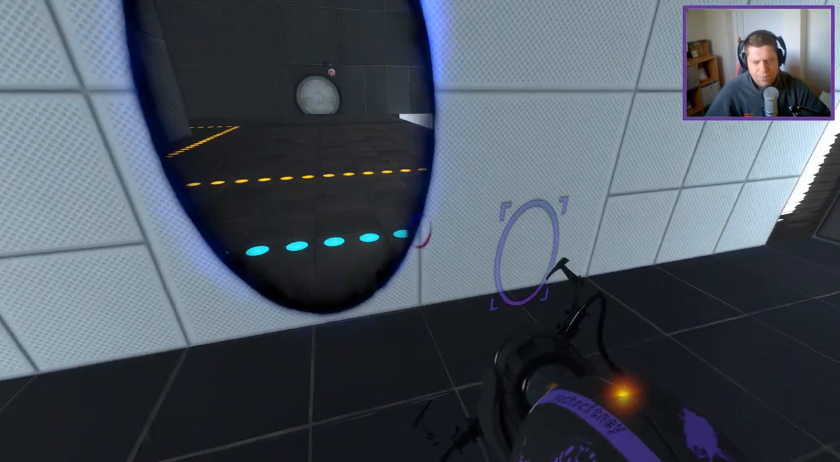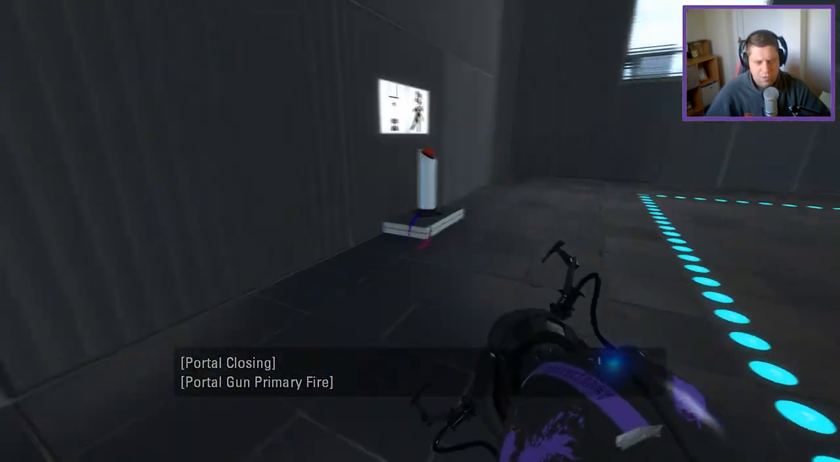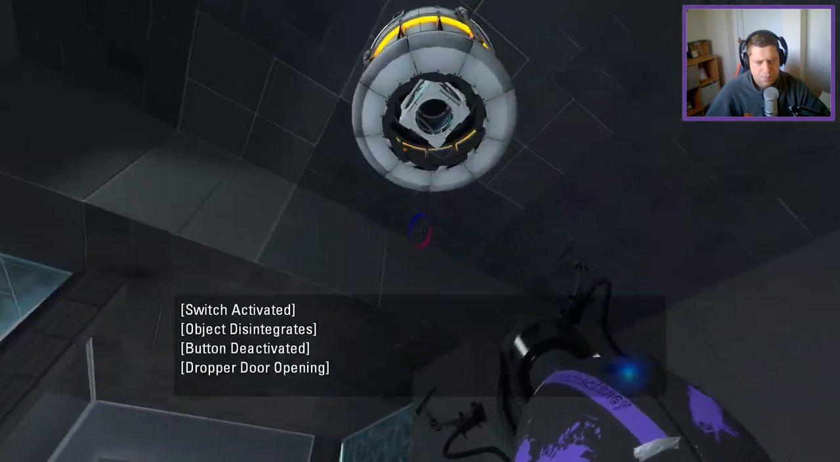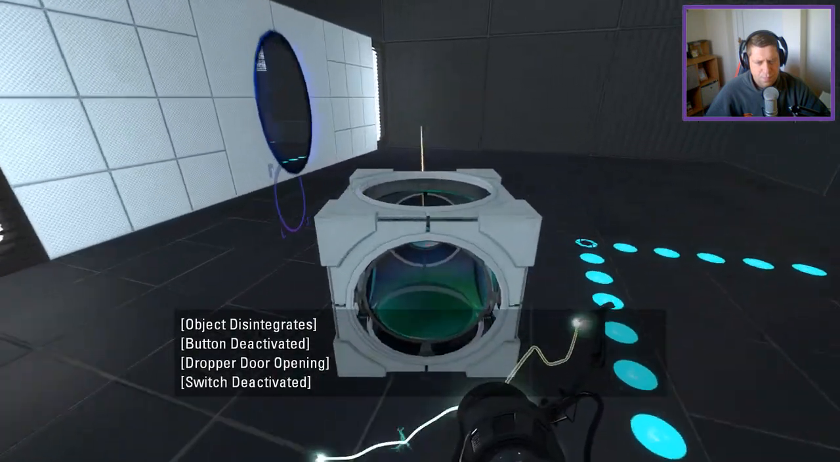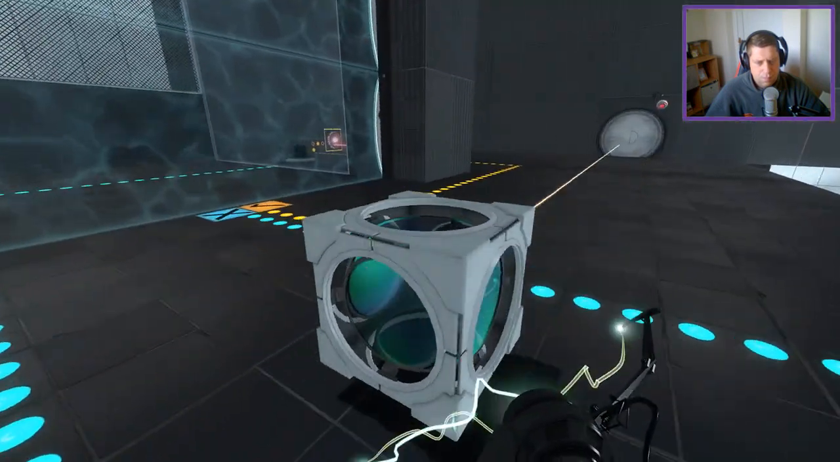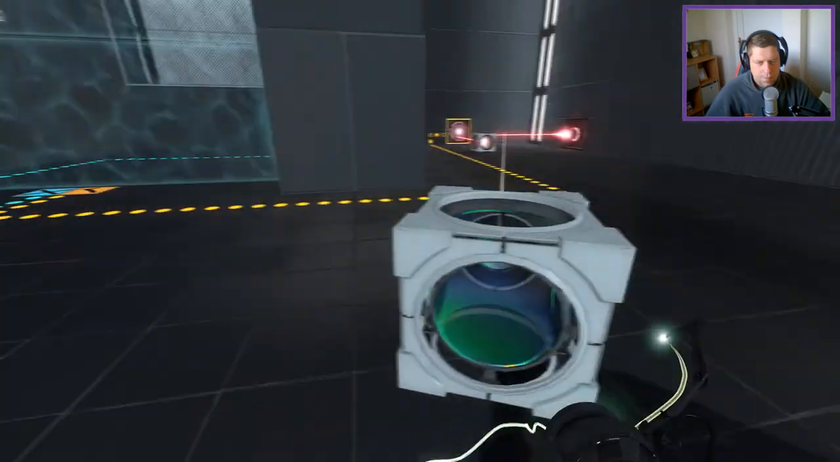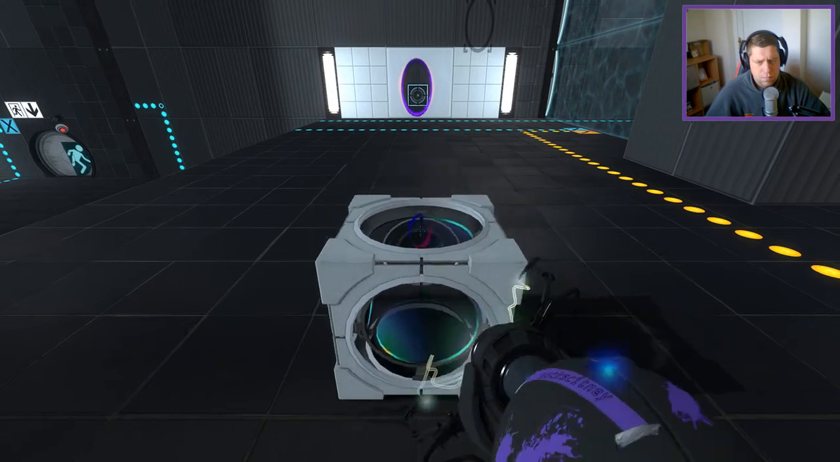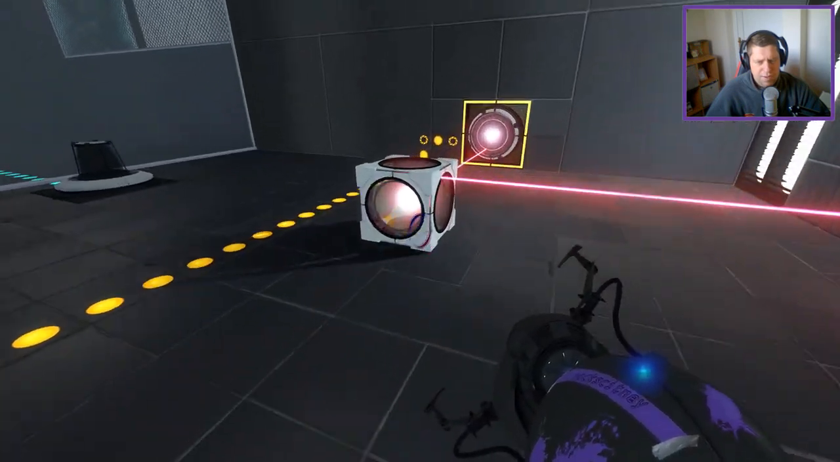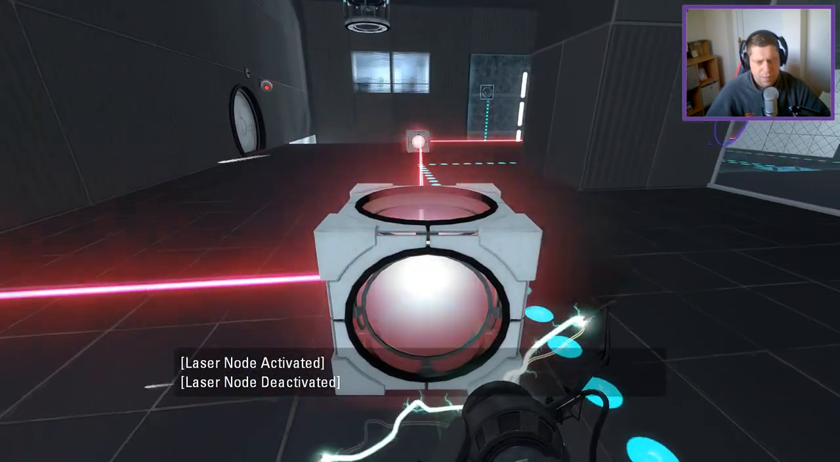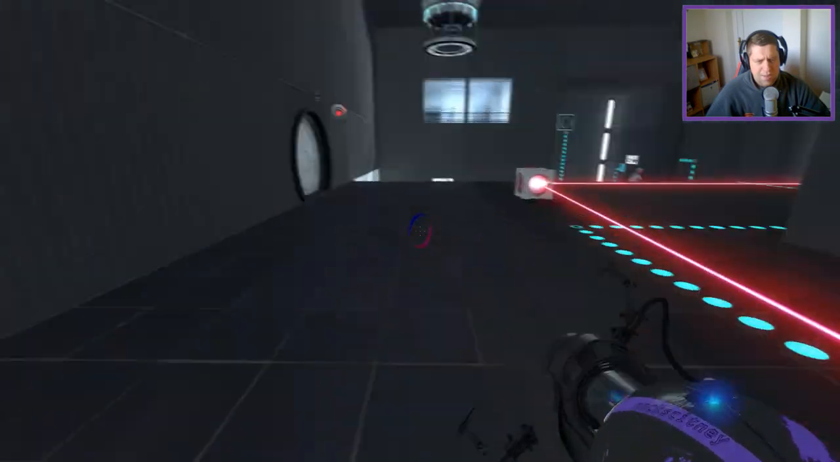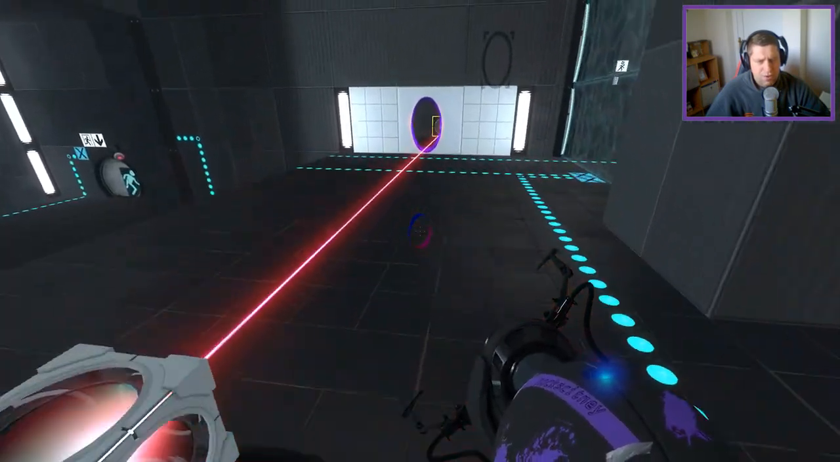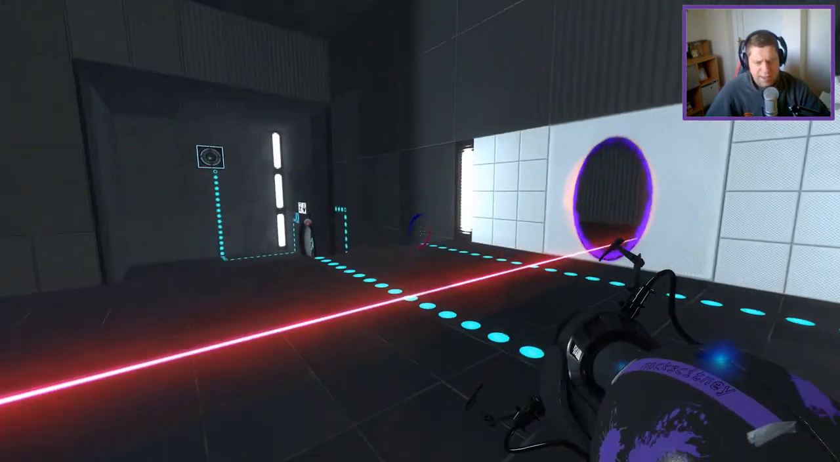Walk through the portal. Recall this cube. Now we can do this. Oh, I think I see what's happening here. I think I see what's happening. The reason we wanted to do that is because we need to put a portal on there.